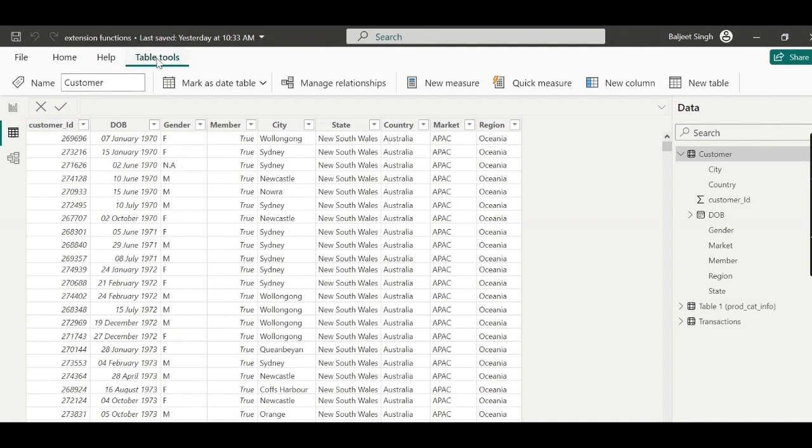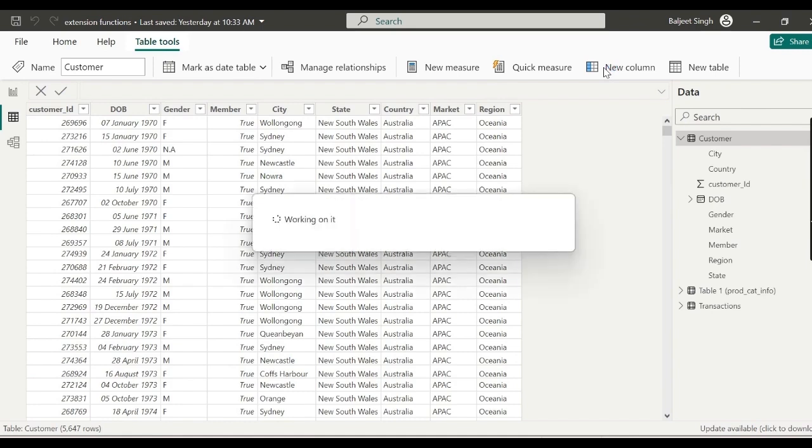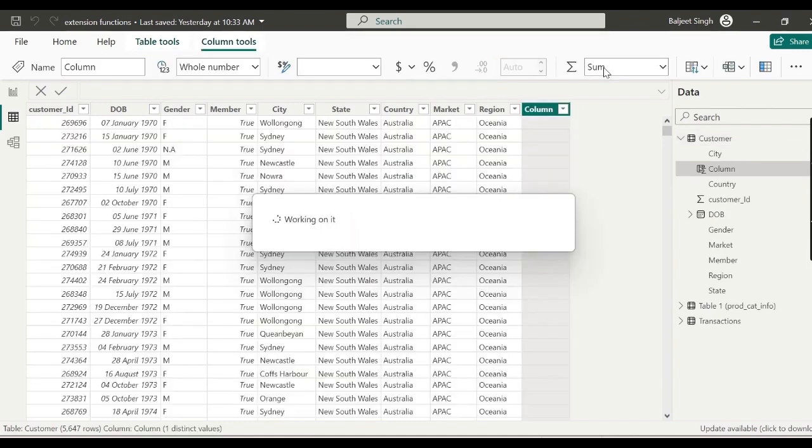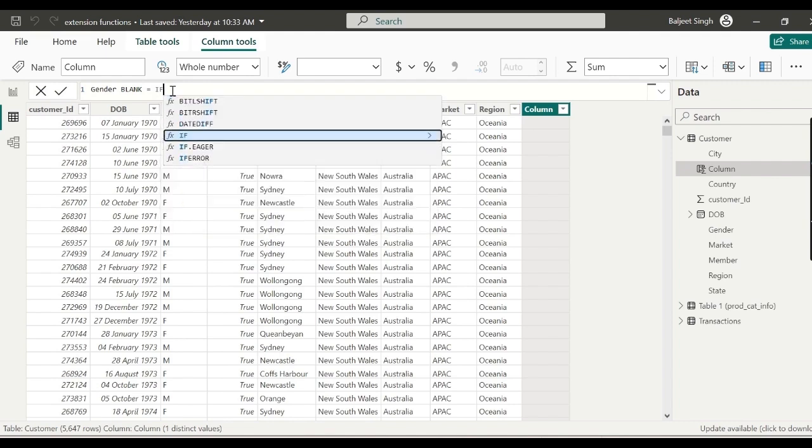For that, we will go to table tools and click on new column. As the new column pops in, I will fill in the values here. I will put the name gender blank. First we need to delete the default text. Yes, gender blank, and we are going to use the IF function here.